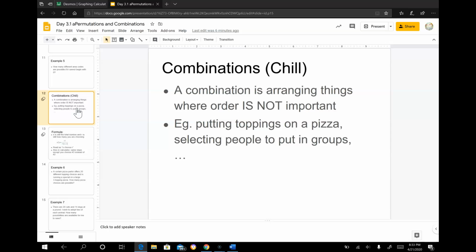Example I use is pizza. If you call Pizza Inn or wherever and you're like, I want a pepperoni, mushroom, banana pepper pizza. But then your friend calls behind you and he wants banana pepper, mushroom, pepperoni pizza. He said it differently, but you both are going to get the same pizza. So that is one combination no matter how you say it. Whereas if it was a permutation, those would each be a permutation.